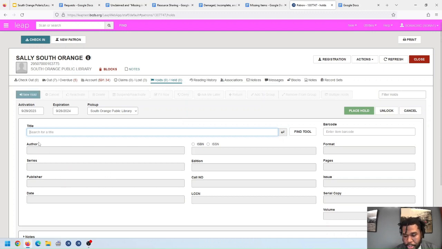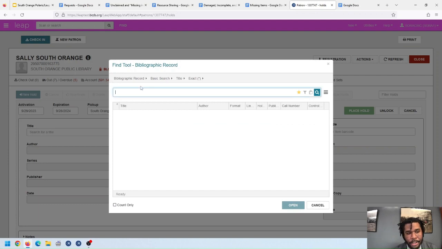Essentially what we're going to do for this case is place a hold request for Becoming by Michelle Obama. To do that, you can use the find tool that's embedded into this section here. In terms of the parameters, we set it to bibliographic record because we're going to be doing it on the title, the hold request. We have it on basic search.